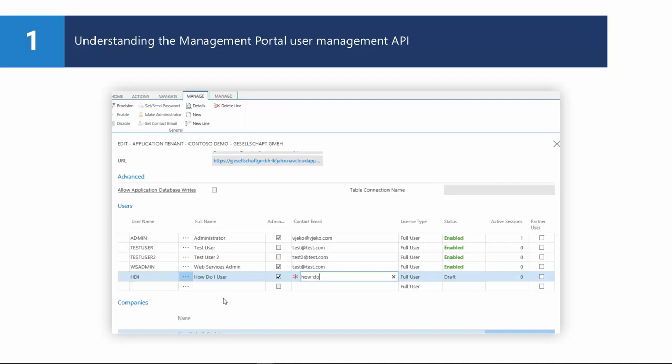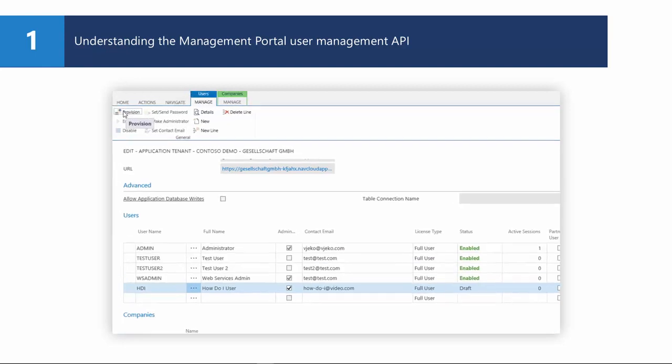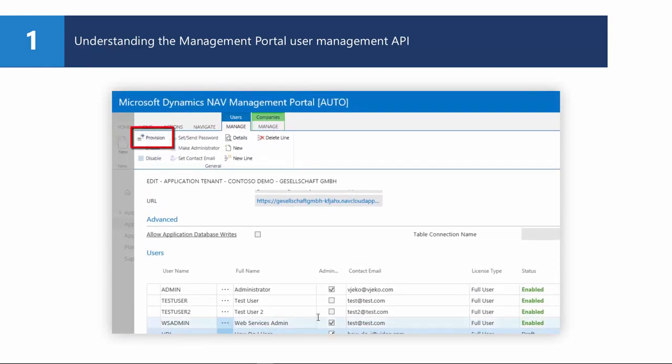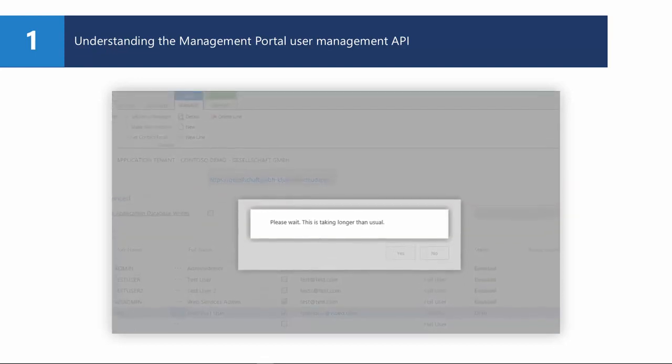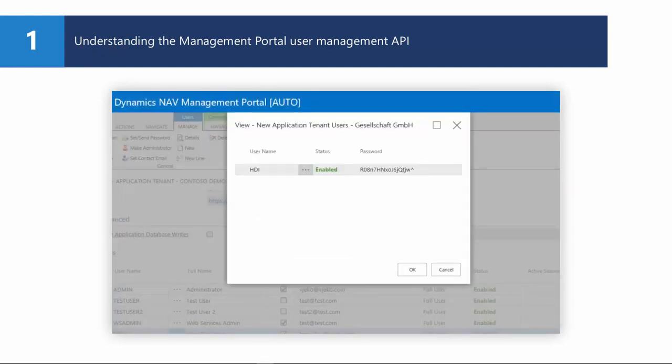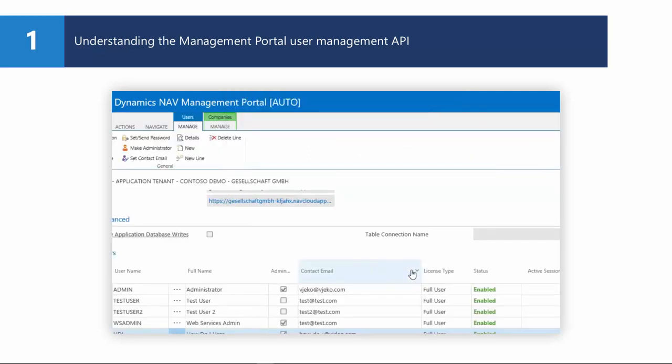It's important to understand user statuses. A new user is always in the status draft. To gain access to NAV, a user has to be provisioned. To provision the user, click the Provision action. This corresponds to the new method in the API. When a new user account is provisioned, the managed service assigns a random temporary password that the user has to change at the first sign-in.